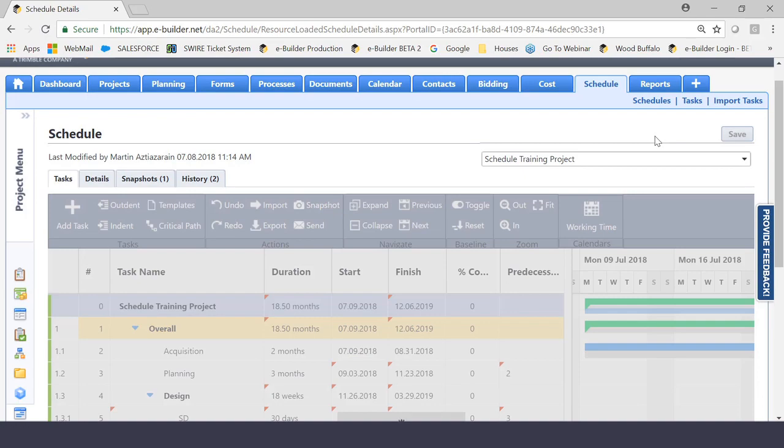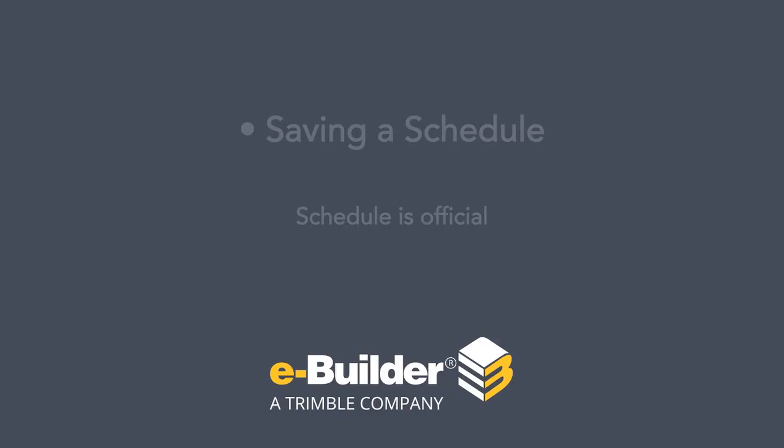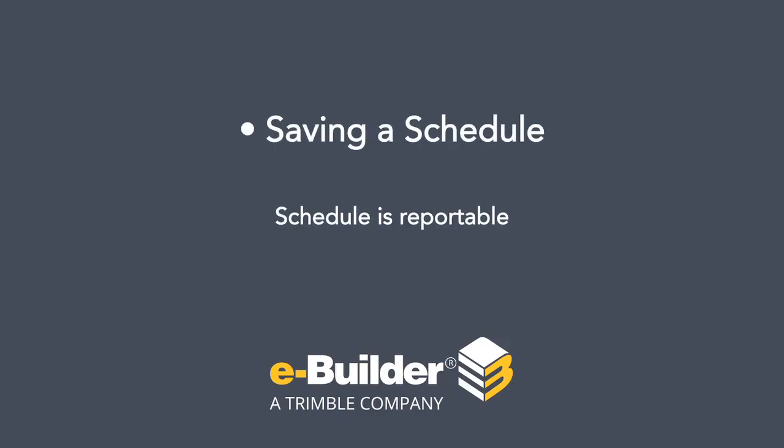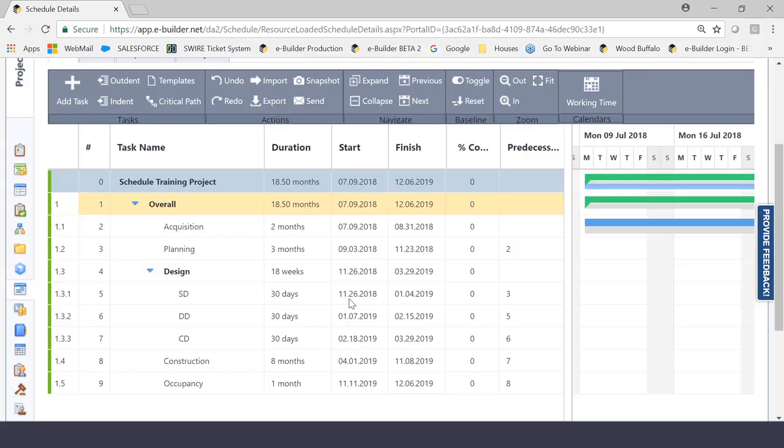And upon saving the schedule, what I've basically done is I've now made this schedule official. It is official and reportable. It is at its starting point, and now someone can start using the schedule. In the next video, I'm going to go over some of the tools that we have up here on the toolbar just to get you more comfortable with the navigation of the schedule module.